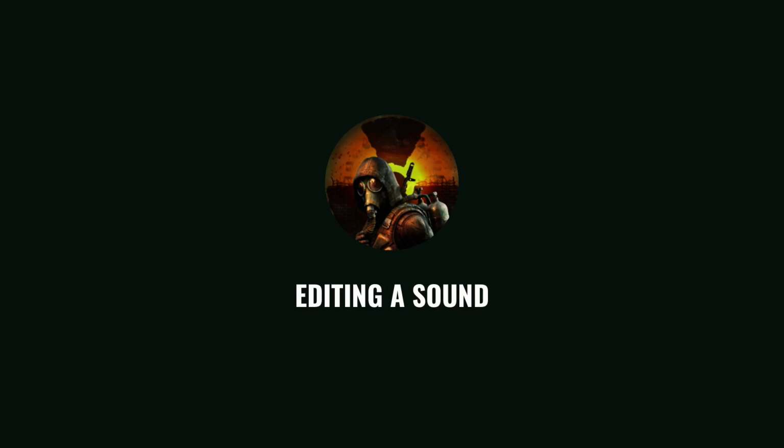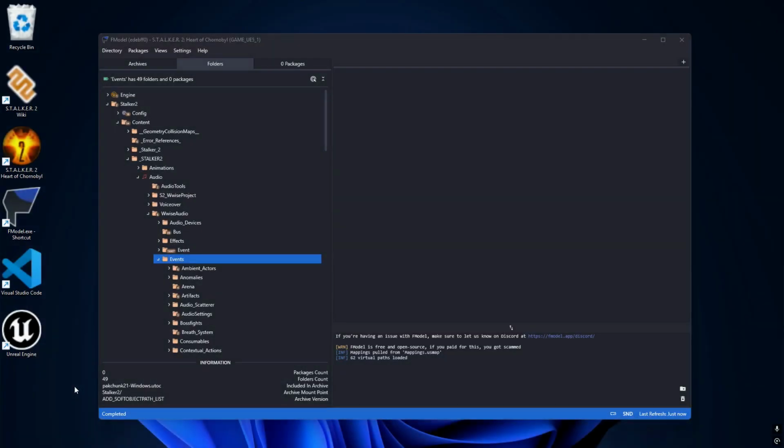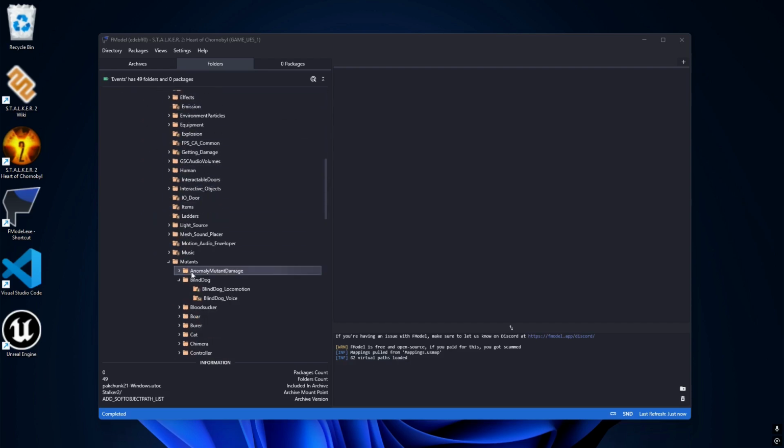All right, so let's start doing some sound replacement in the game. I'm going to use, for example, replacing blind dog bark sound effects. So we're going to look in F-Model and under Stalker 2, audio, Wwise, events, and mutants, blind dog. We see we have two folders. So the bark's going to be under voice.